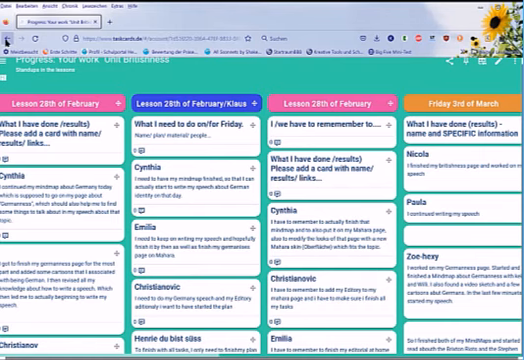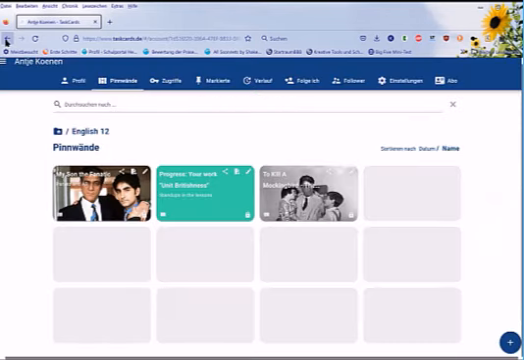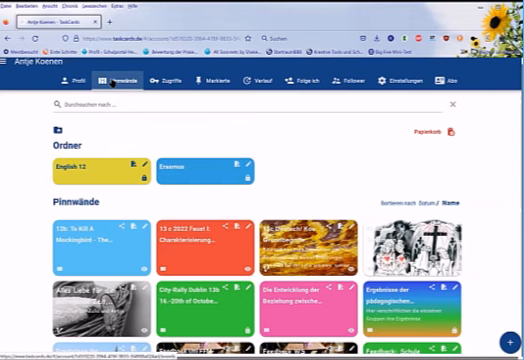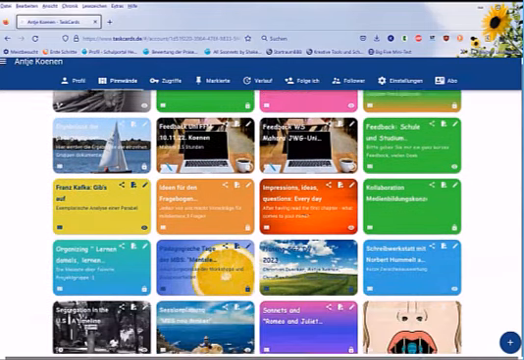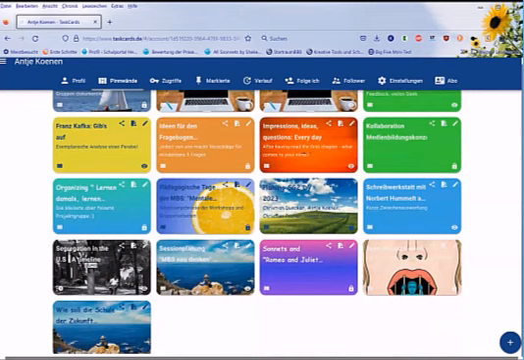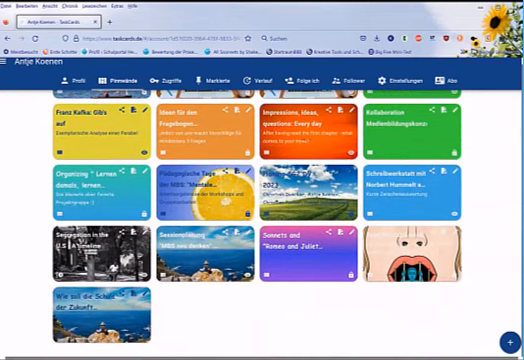Now I would like to show you how this works. If I go back to my page, or my Pinwände, you can see here I've got the option of having folders, or I have the option of having all my single pinboards here. And you see it's very colorful, so you can do a lot with these pinboards.